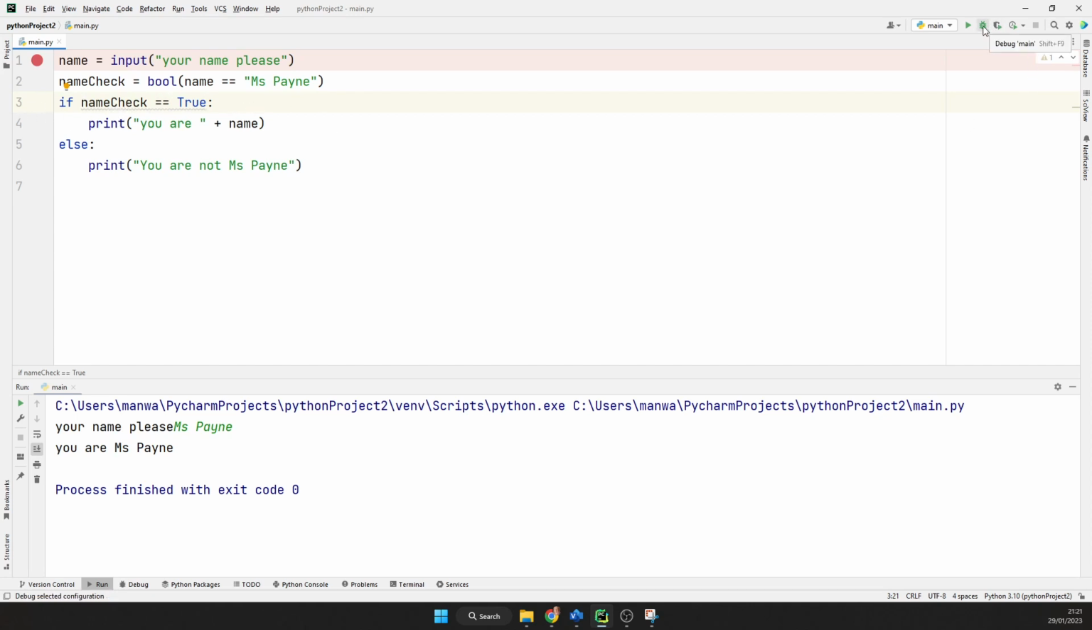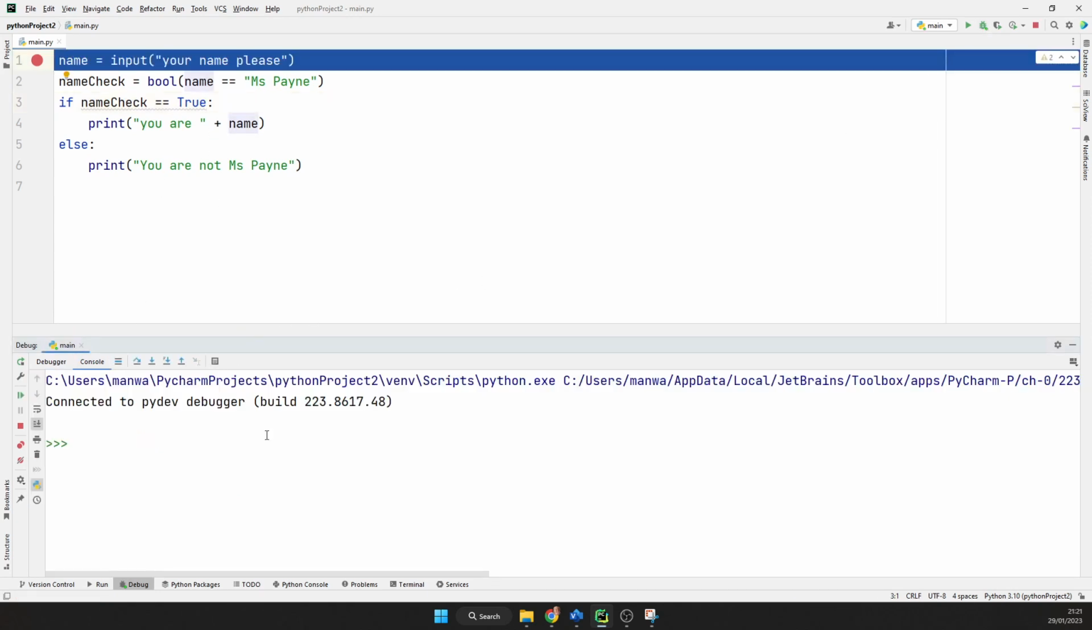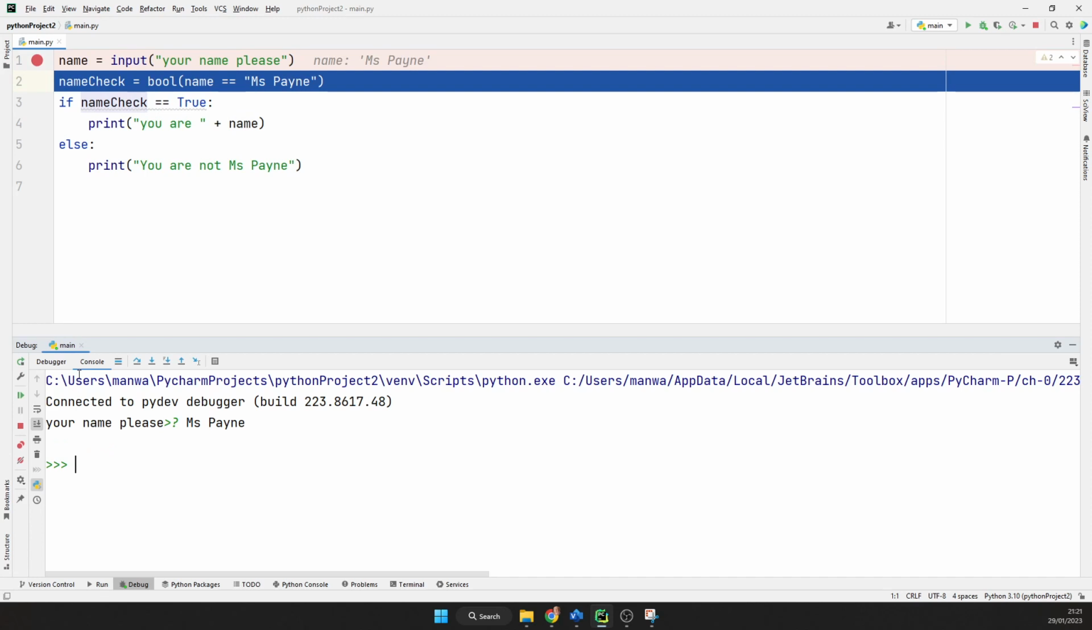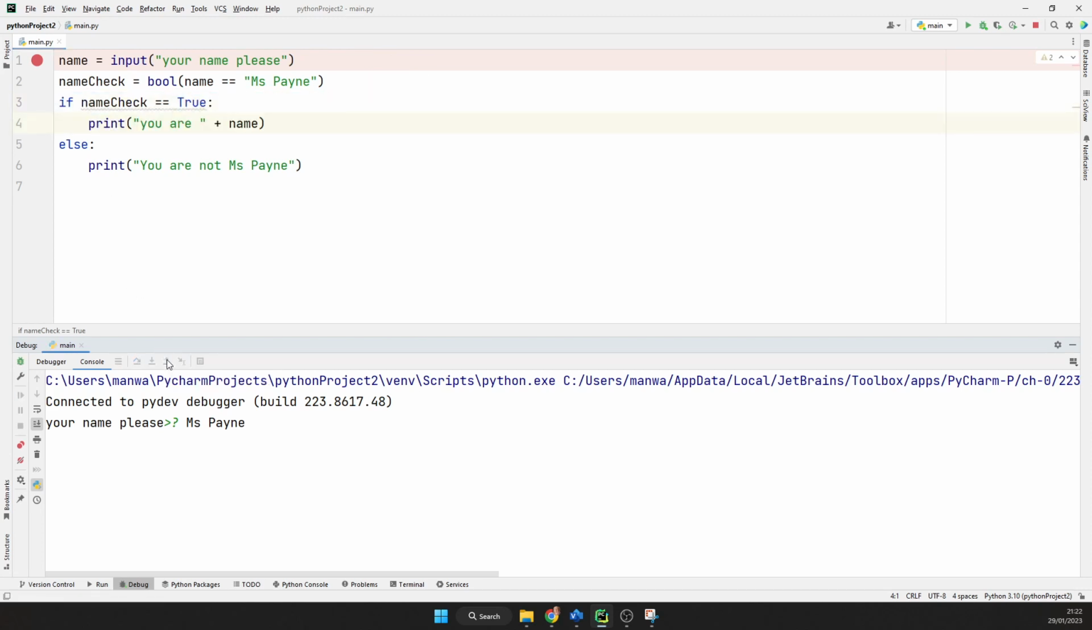So let's run that first. And we'll run it line by line. So we'll step in, type in muspain, step in again. If I hover over it, we can see that muspain, or the name check, is now true. So we're then going to check if name check is equivalent to true, which it is, and then we'll output.